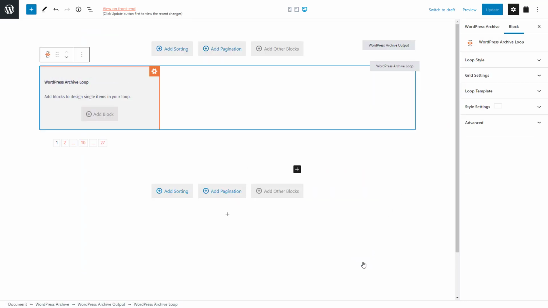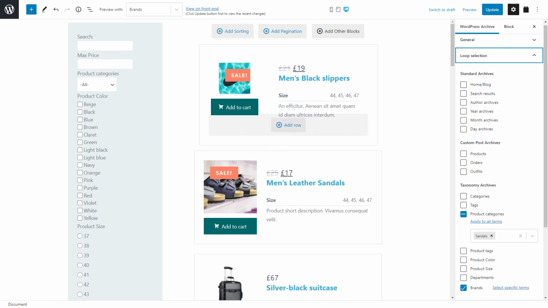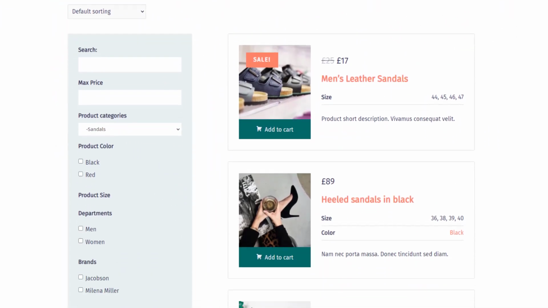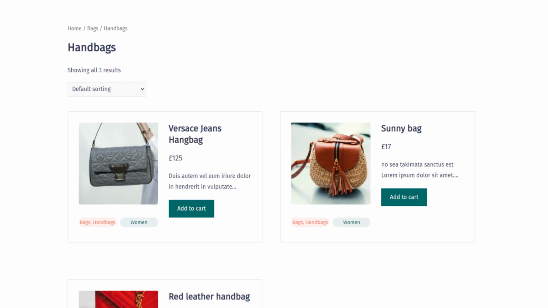And that's it! Now I can design this archive to look different than the default one. Here's what I ended up with. Now, my archive for products in the sandals category looks different than other product listing pages.